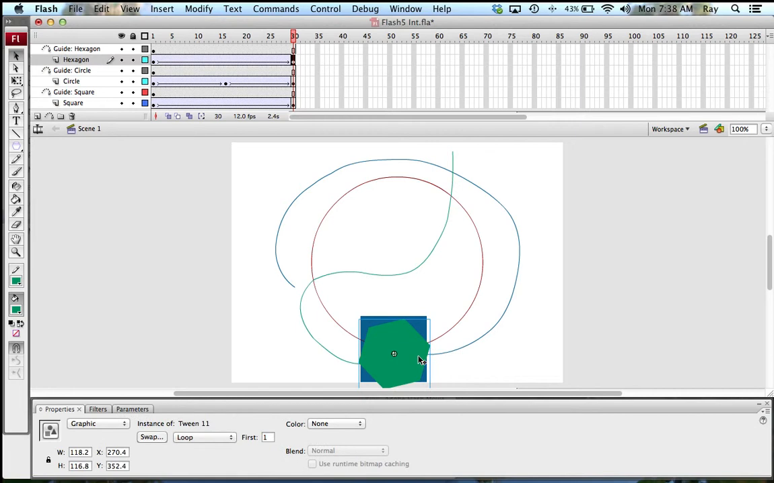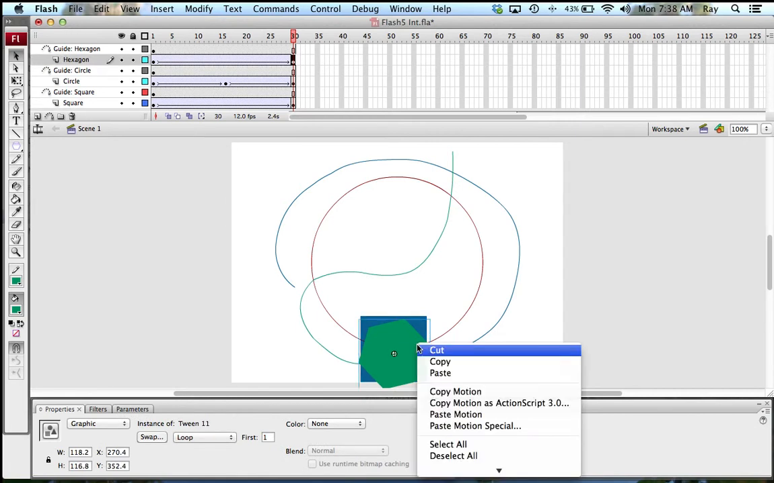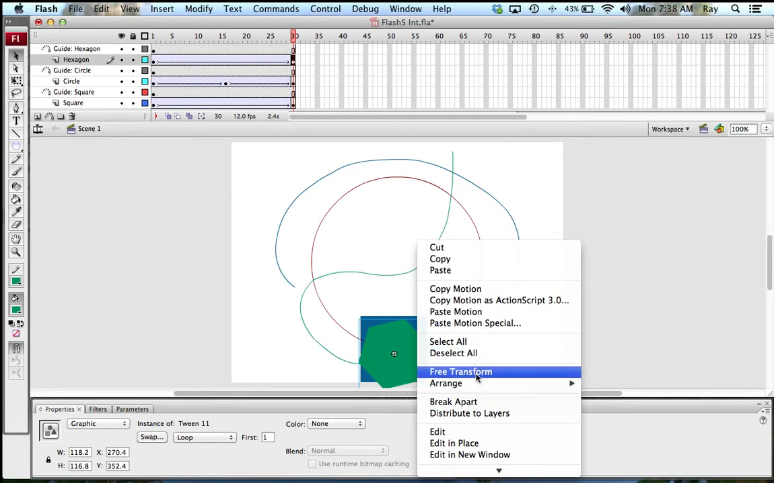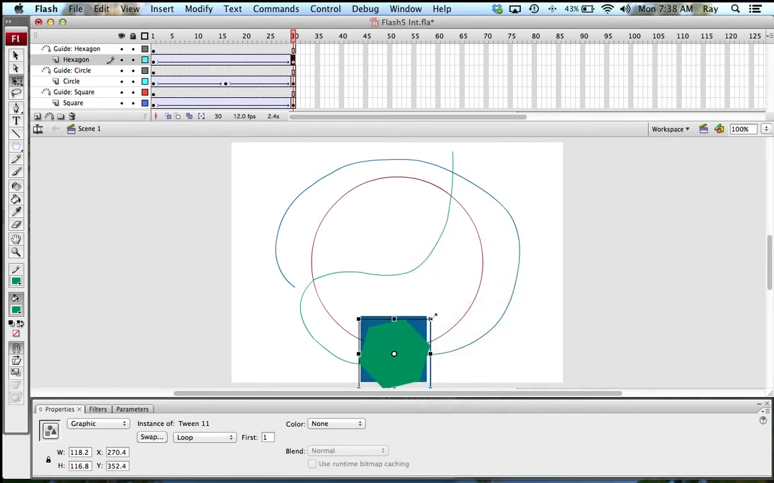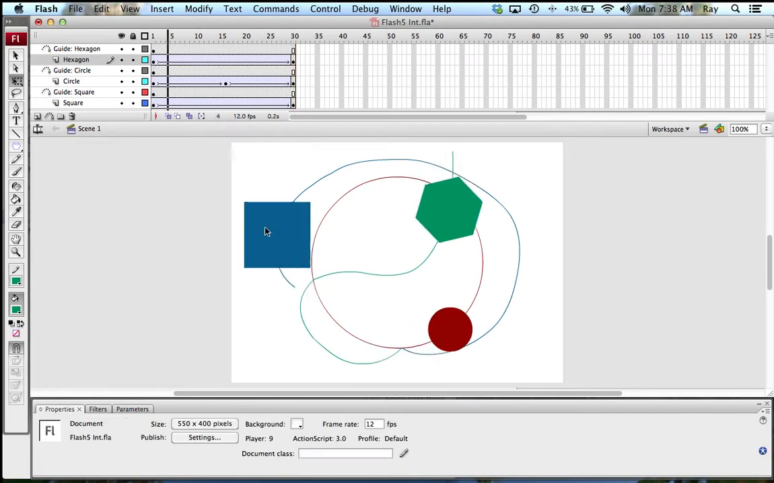Now I also want this to be smaller, so I can select the object, right-click, transform, just like we did in Flash 4. Make the whole thing smaller. So even though this is a motion tween, it's doing some shape tween stuff as well. I won't play with getting that exactly in the center.